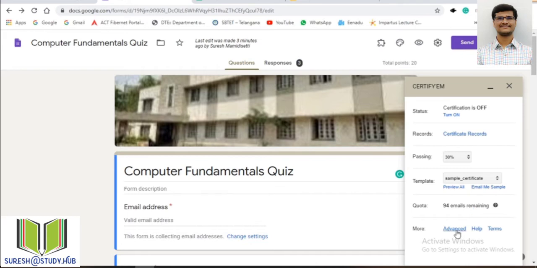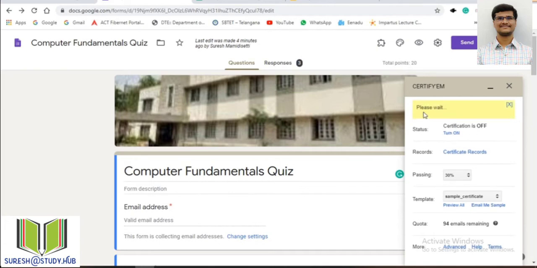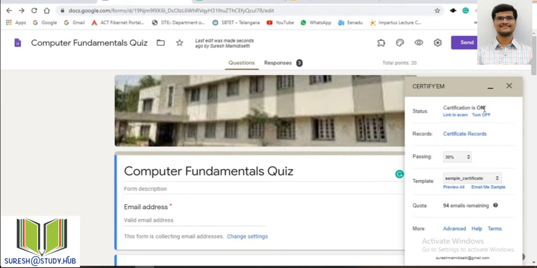Okay. And we have some advanced options. Okay. So first, what is this one is, if I want to send the certifications to the students, then I have to make the status as on. So click on turn on. It will take some time to turn on. Yeah, it is certification is on. Okay.